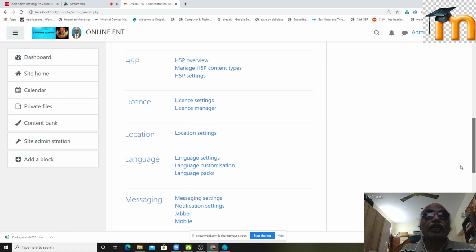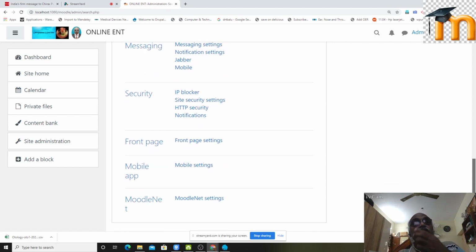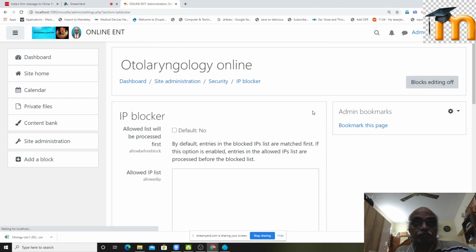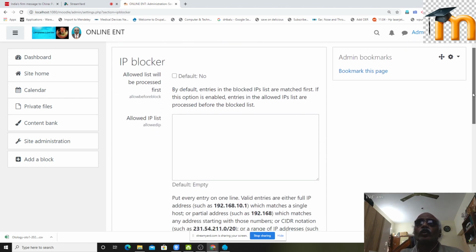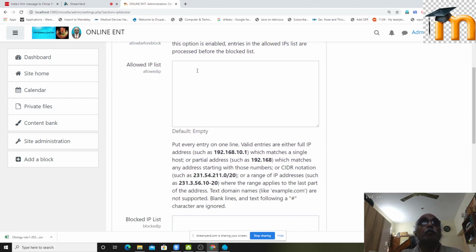I want every one of you to play around with these settings so that you will become friendly with them. Now, IP blocker. Here I have already told about spammers. If you want to block an IP, you can always put an allowed IP list. If you want to confine your site only to students who log in from a particular IP, this is possible.